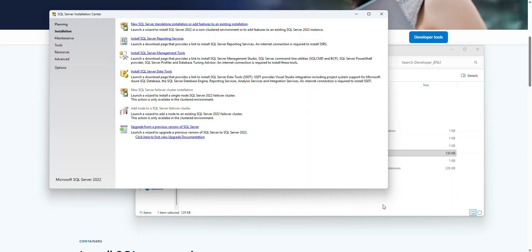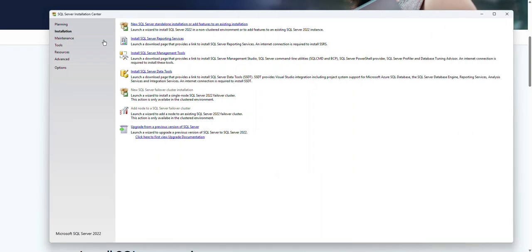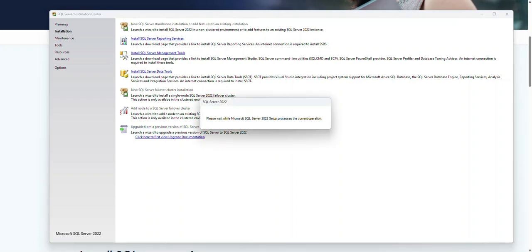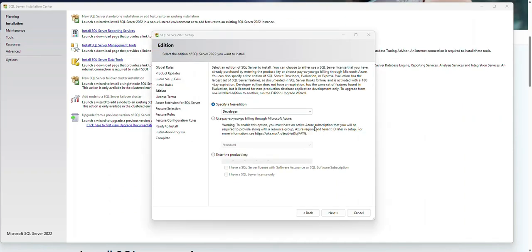Under the installation tab, you have to select the new SQL Server standalone installation or add features to an existing installation. Just select this one. It will show this option. You have to select the edition. So here you will see evaluation, express, developer.